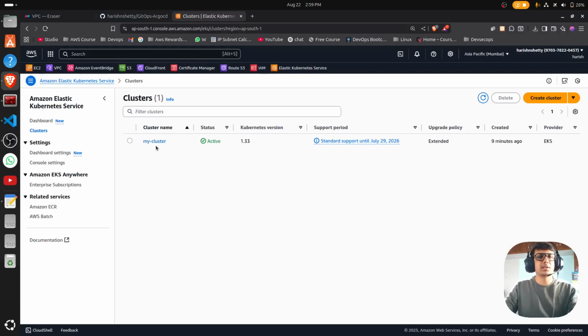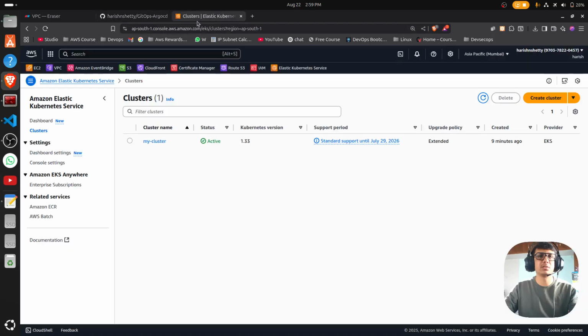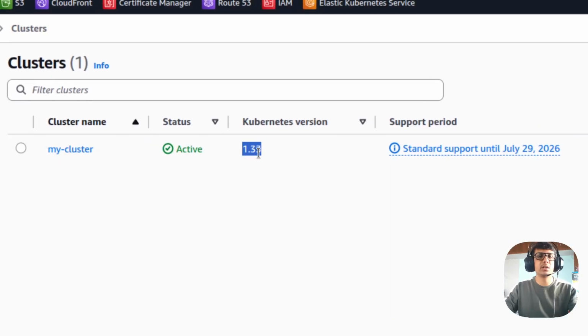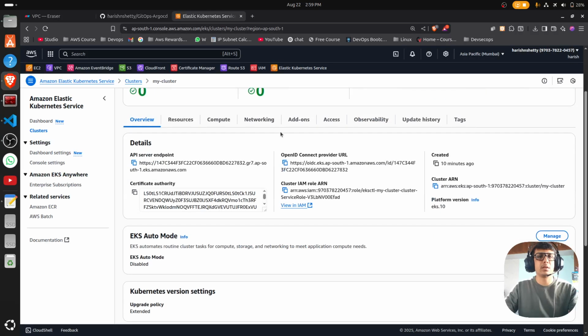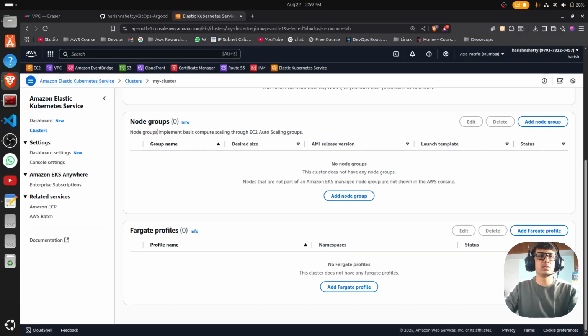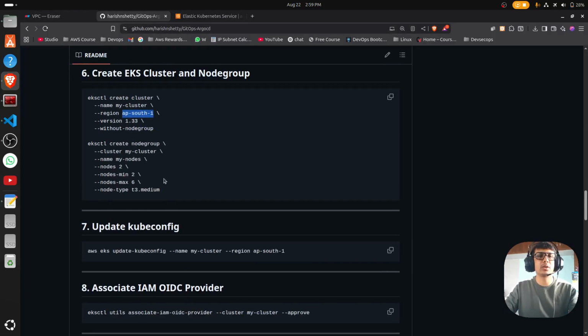My cluster name is my cluster, which is the name I gave here, and it is created in the ap-south-1 region. And the version is automatically set by the command to 1.33. Go to the Compute section. Here you can see there is no Fargate profile, node group, or nodes available in my cluster. So now I am going to create the node group with 2 nodes of type T3 medium.